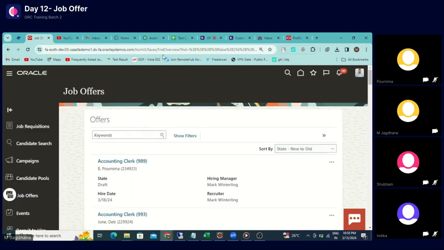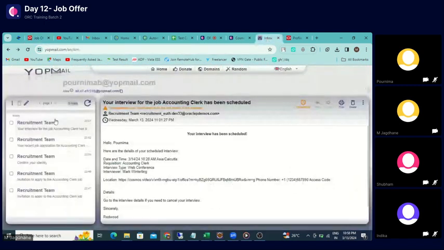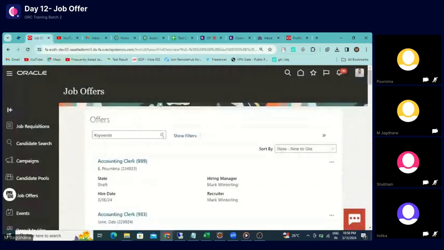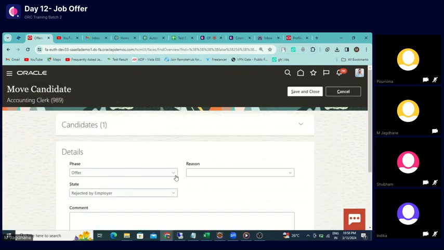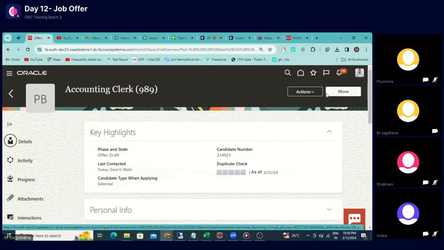Once this offer is extended, the candidate will receive an offer notification saying your offer for so-and-so date is released. This is what was expected. Once the candidate accepts the offer, it will show the status as offer accepted. Then we can directly move that candidate to the HR phase. You can see currently it is not showing because the offer is not yet approved. Once the offer is approved, the recruiter can directly move the candidate to the HR phase. Okay.